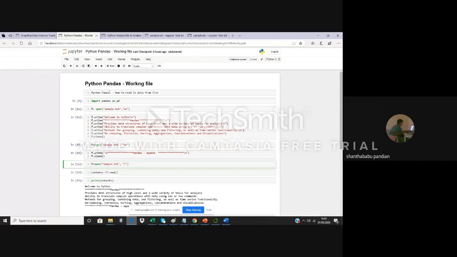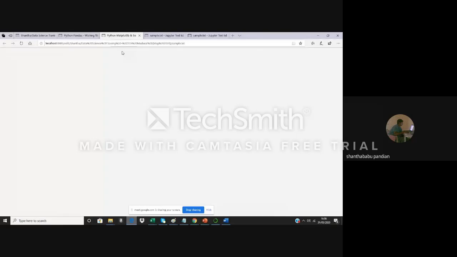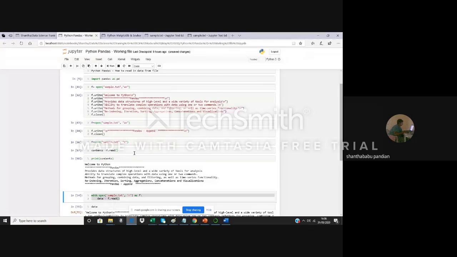Open sample.txt in read mode, and the contents: f is equal to read means whatever contents are available in your object are passed to the content variable. Again I'm running this function. Let me see what is available. Whichever content is available in your code, definitely that will be shown. Got it, right? Any doubts here? It's a simple function, not a big deal.